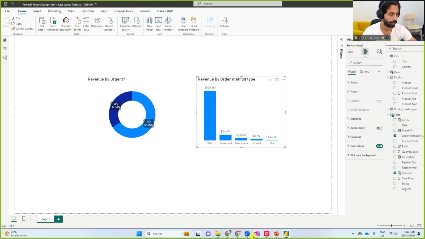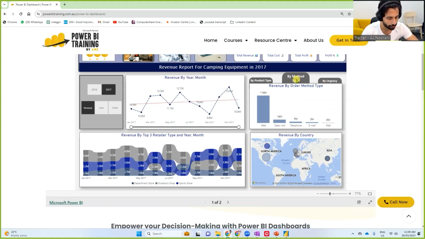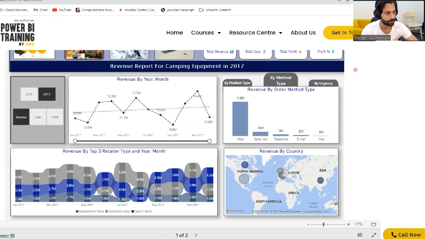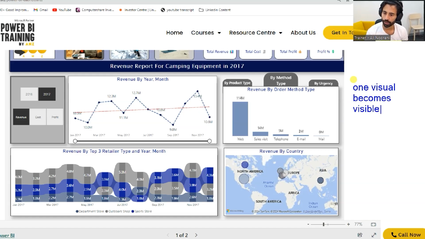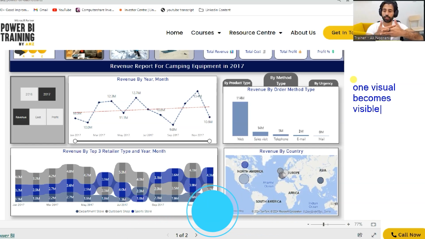Let's see what is happening now. When I click on this button, one visual switches to another visual. What is actually happening is visibility. One visual becomes visible and the other one becomes invisible. So it does not actually switch between two visuals. We are controlling the visibility of the visual. And because they are overlapping, it looks like a visual switches.